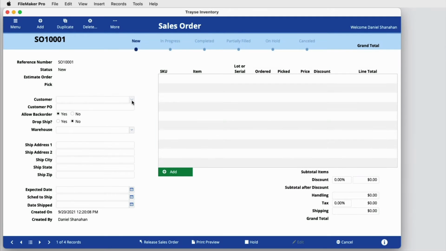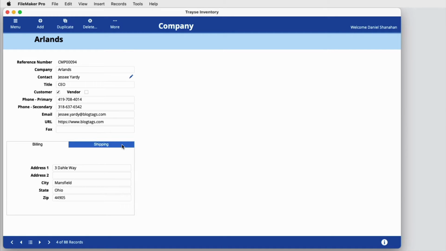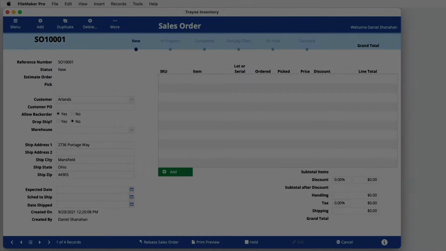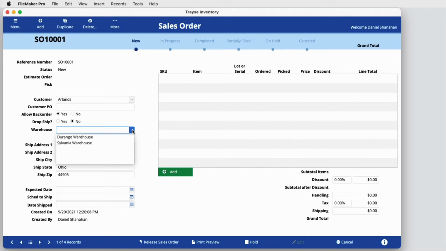When you add a customer, the shipping address will populate based on the company record, but you can change the address here and it will not affect the company record. Both a customer and a warehouse are required before adding line items to the sales order.